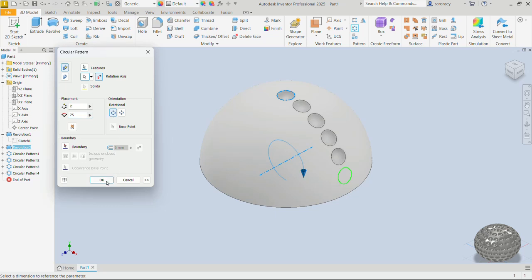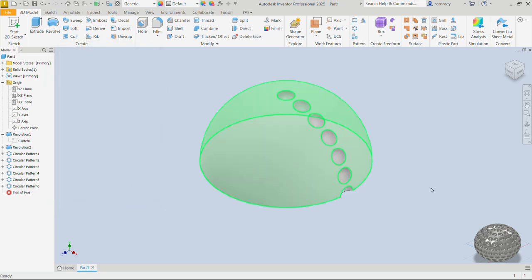Let's flip that around and hit OK. And the last one, we would select the feature. We would also pick the rotational axis, which would be the z-axis. The occurrence count to the angle now will be 90 degrees. Let's flip that around and OK.